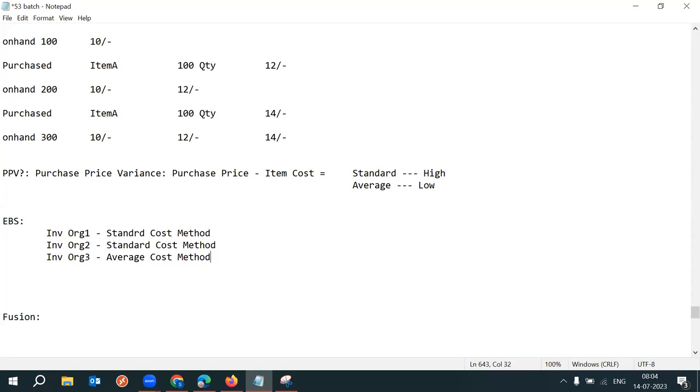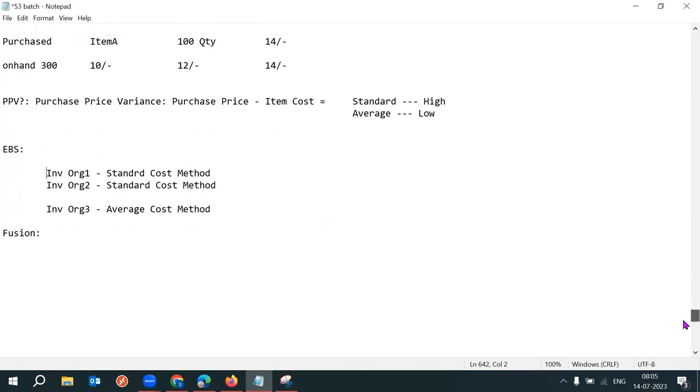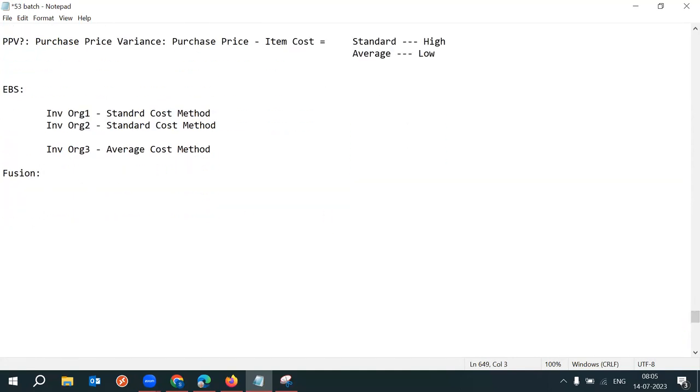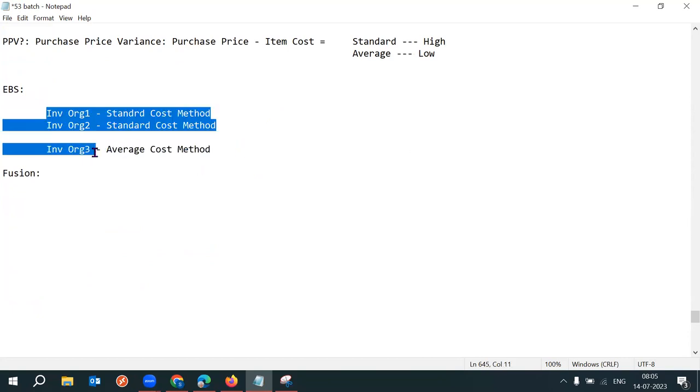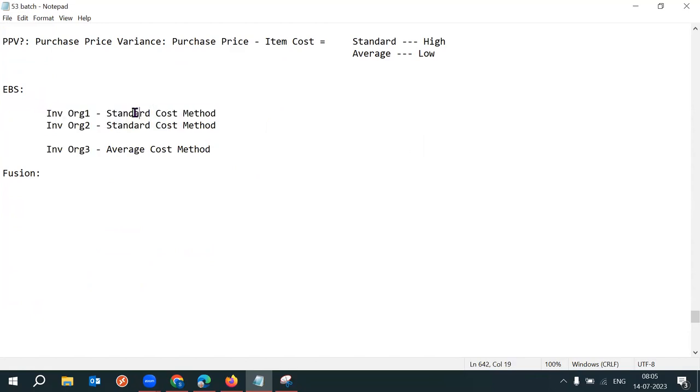In case of EBS, it's like one-to-one. But in Fusion, in this example, how many inventory organizations are there? Three. For two, what cost method are we using? Standard. For another organization, we are using average. So in case of EBS, what we do is we define a cost org.